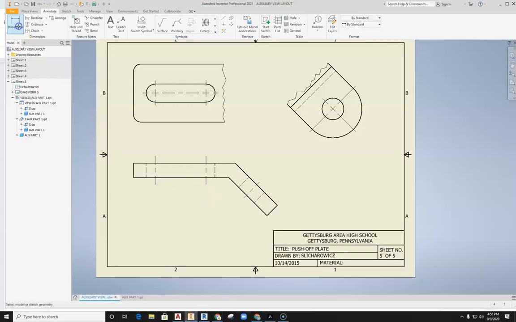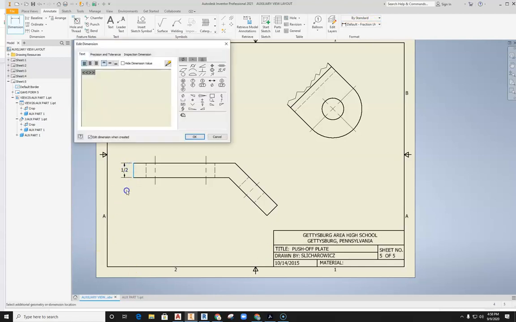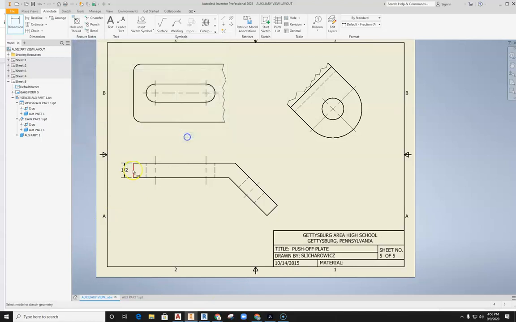To do that, I'm going to grab my dimension tool. I'm going to come over here to the format for my dimensions, pull down, and select that default fraction ANSI. Now, when I start placing dimensions, I can see that they are set as a fraction. So it looks like that's going to work out pretty well, and I can continue working my way through this particular drawing, setting up the dimensions as necessary.